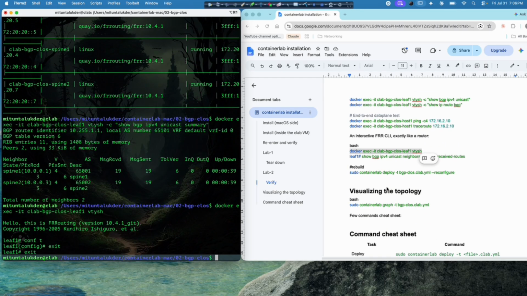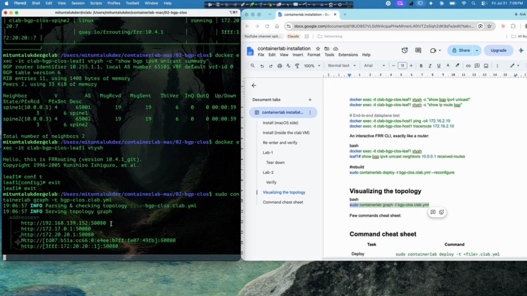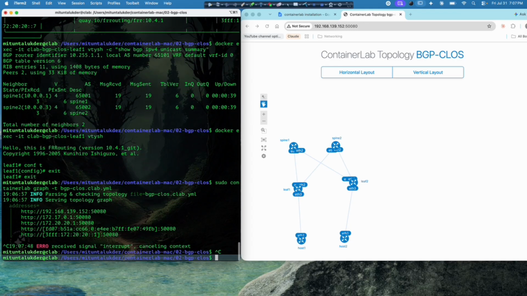Now if I would like to see how to visualize the topology, we can use the Containerlab graph command. This will help us visualize the current topology. Let's go ahead and run this command. Now if I go to this particular IP address, you can see the actual topology. We just need to do the rearrangement here: spine 1, spine 2, then leaf 1, then leaf 2, then host 2. So this is our current working topology. Let's go ahead and cancel this.